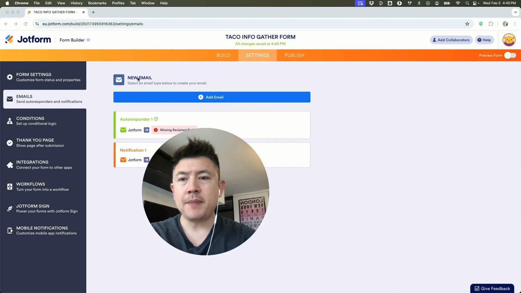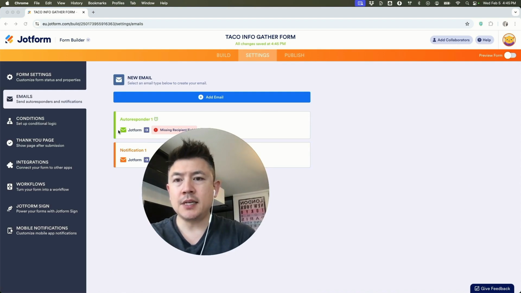Okay, once you do that, the page is going to refresh, and here you can see we have an email notification set up right here. So that way, anytime a form is submitted, I'm going to receive an email notification with the data that we just set up.